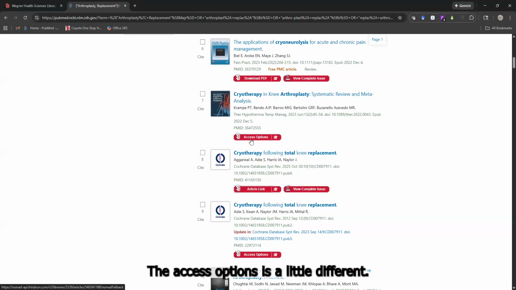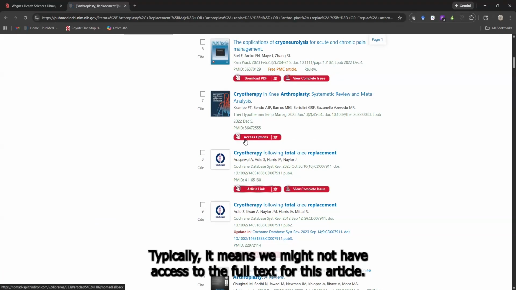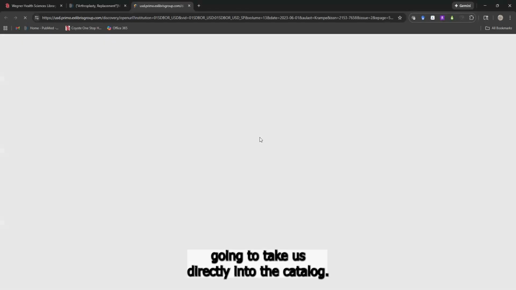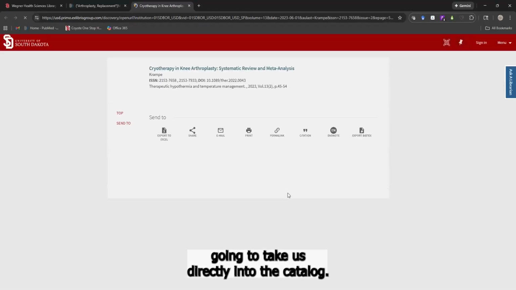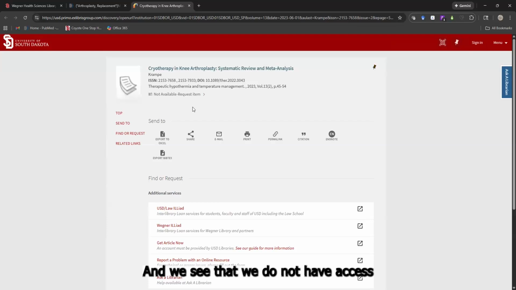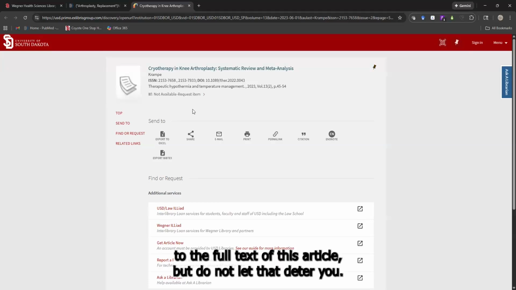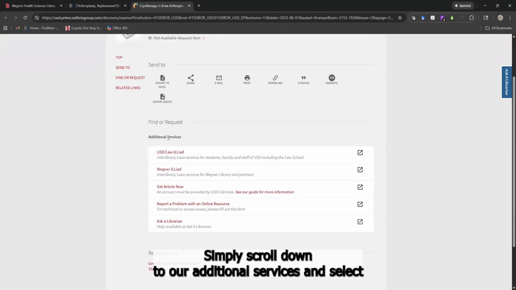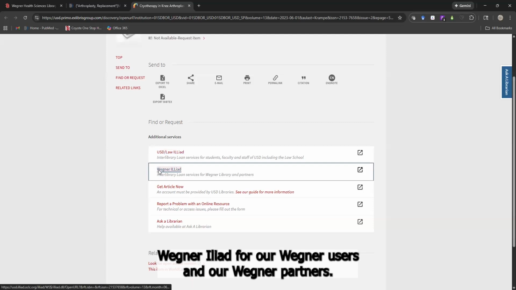The access options is a little different. Typically, it means we might not have access to the full text for this article. Oftentimes, when we click on access options, it's going to take us directly into the catalog. And we see that we do not have access to the full text of this article. But do not let that deter you. Simply scroll down to our additional services and select Wagner Iliad.